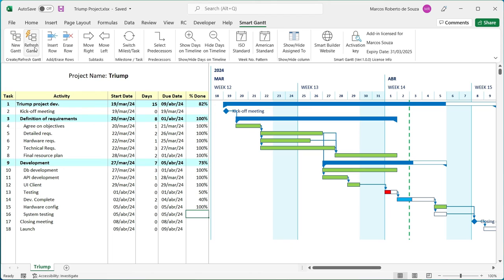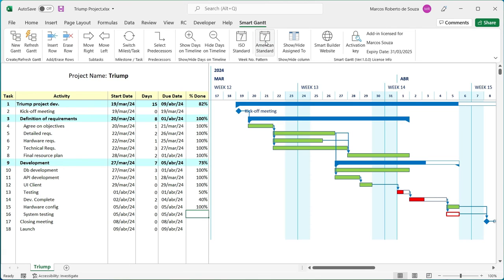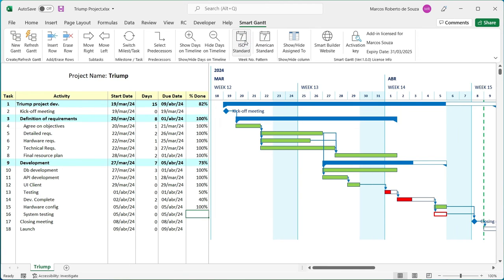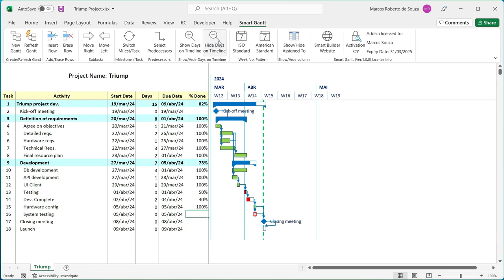Use the Refresh Gantt option to update chart objects, such as the timeline, progress bars and vertical dashed line. Choose the week numbering pattern between ISO and the American Standard. Increase or decrease the timeline scale using the Show Days and Hide Days buttons.